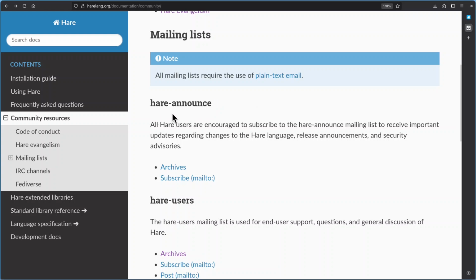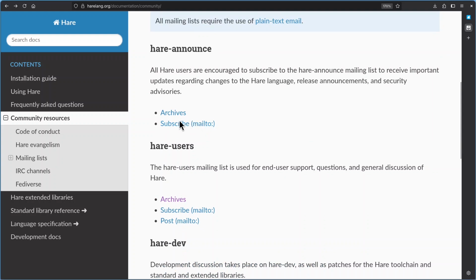Here is the Hare Announce mailing list, and you can see all Hare users are encouraged to subscribe to the Hare Announce mailing list to receive important updates regarding changes to the Hare language, release announcements, and security advisories. So this is the subscribe to link. If you get your email client set up and click on this, it should automatically populate with the email address, but you can see if I hover over it, the email address showing up in the bottom left hand corner.